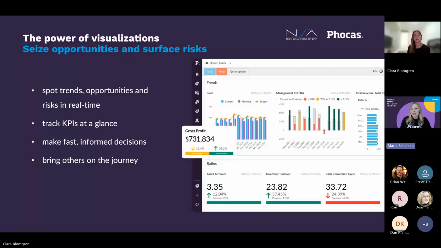And the power of what you can uncover with Phocas at a click of a button and visualizations. With that, your team doesn't just react to problems, you can actually spot them ahead of time to track key KPIs at a glance, visualize trends, patterns, opportunities, and then share those across the business, maybe even making you a hometown hero every now and then.